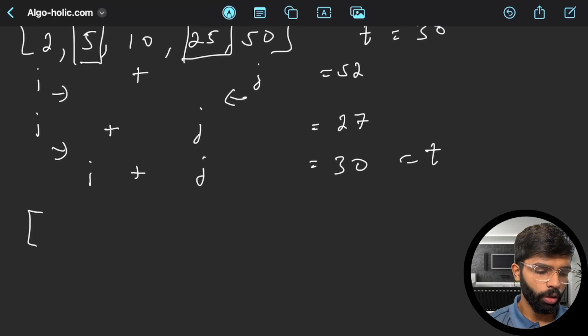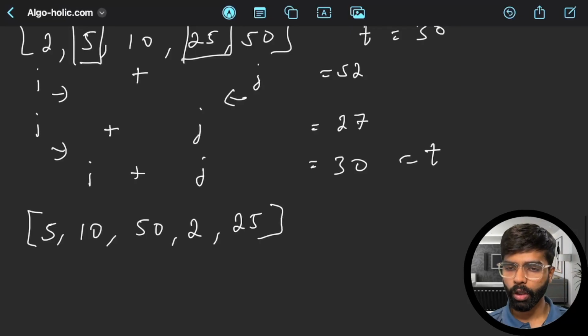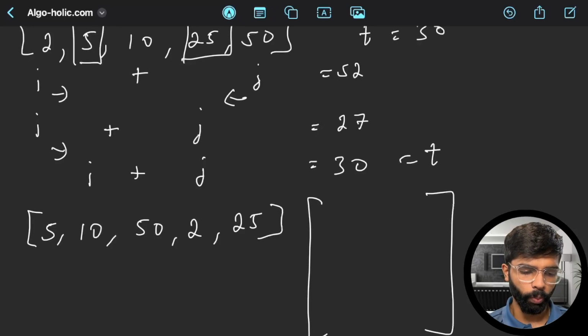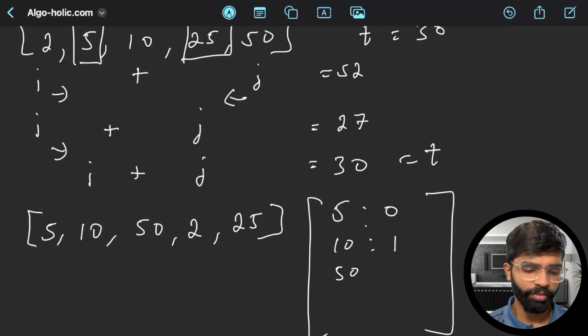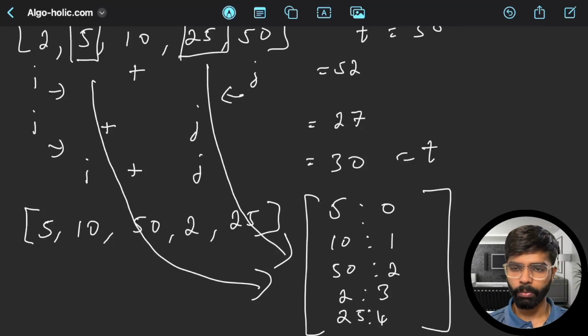And the way to solve this problem is, before you sort the array, let's say the array looks like this: 5, 10, 15, 50, 2, and 25. Before you sort the array, you store the indices in a hash map. So let's say the hash map will look like this, where we store the value 5 and its corresponding index: 10 and 1, 50 and 2, 2 and 3, and 25 and 4. Now, all you have to do after getting the answer is do a lookup in the hash map table.